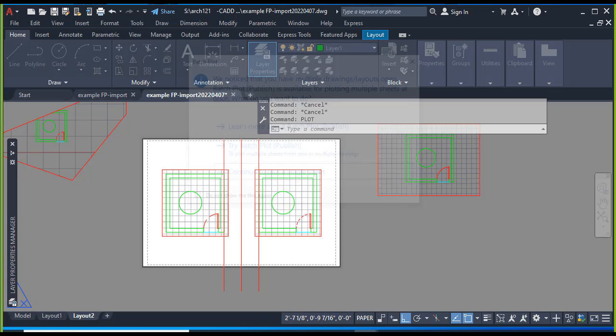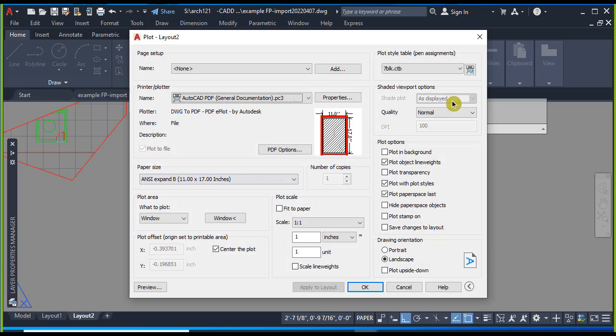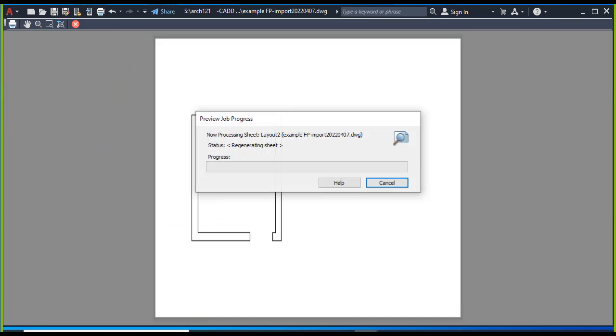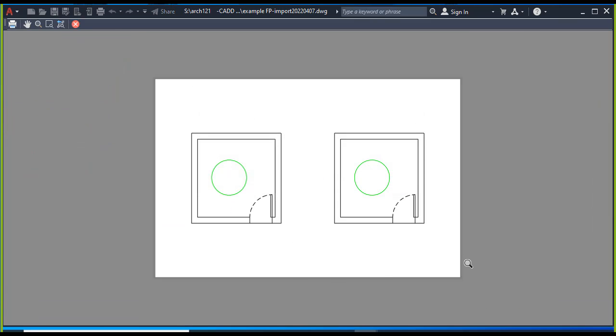Plot. Preview. And that's what it's going to look like. So just see and check if the sheet looks balanced. It looks balanced in a way that if I cut this paper in half, I'll have about the same margin as on the left side and on the right side.